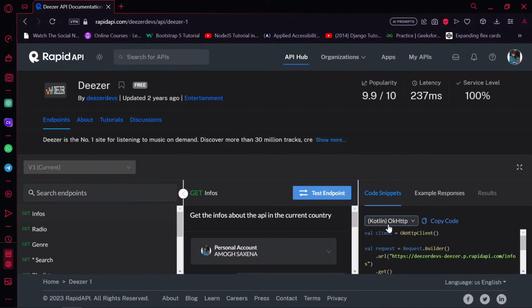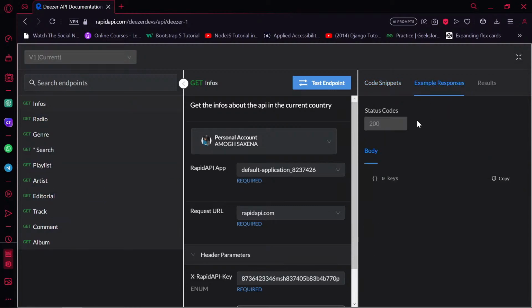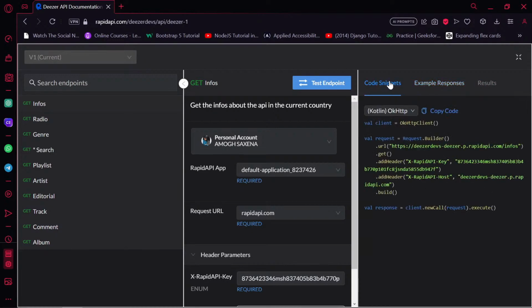Okay. Now you can see that we have got our data, and you have different sets and things which you can check. It has a lot of songs. Example response you can see. Okay, in body it has keys and result and all these things. So we will be using this particular API over here.